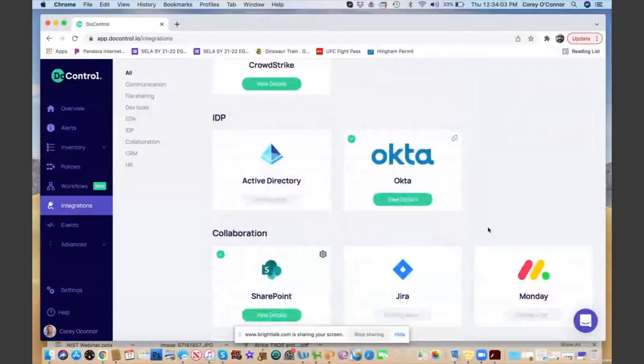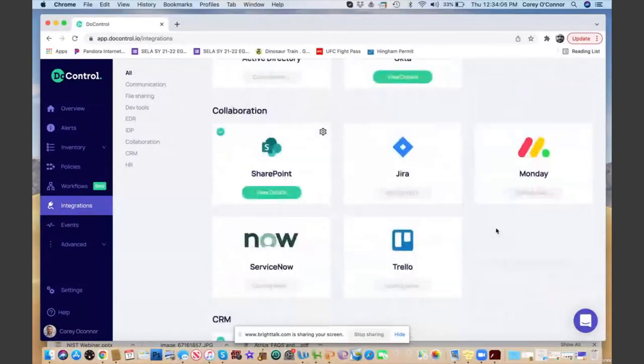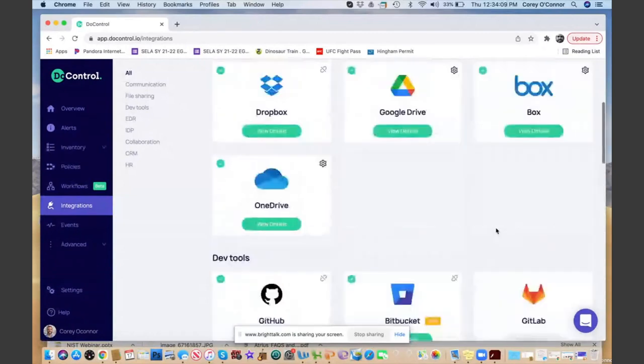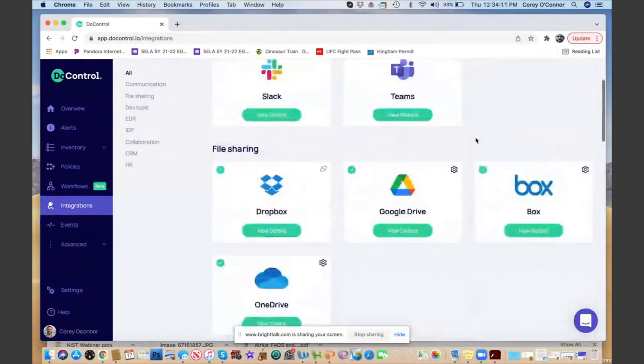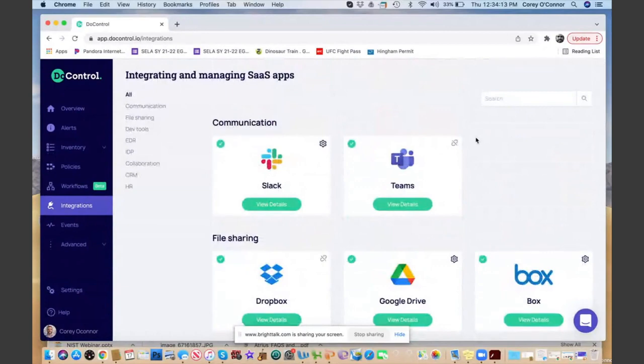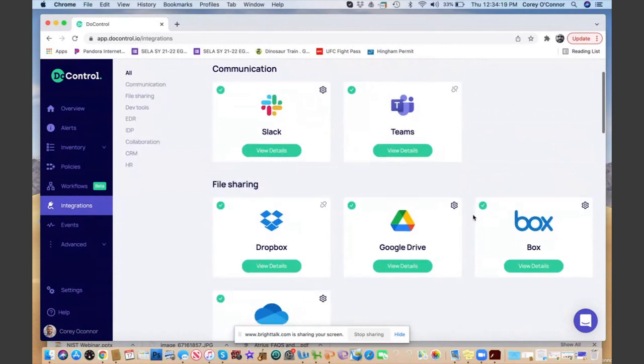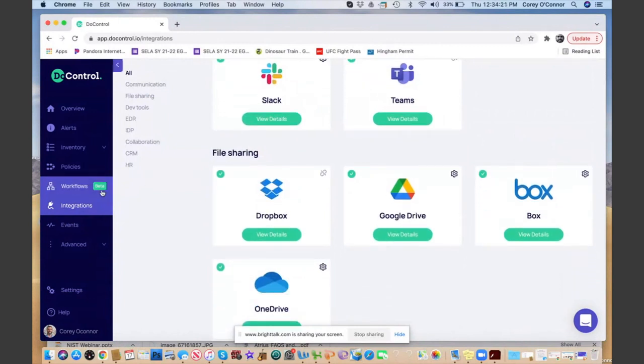So super straightforward. You can see we've really prioritized the applications that modern businesses are leveraging. DoControl's been around for a little bit of time, and as time goes by, we're certainly onboarding more applications or providing support for more applications based on customer demand and based on what the modern business is using. So that's the integrations tab.